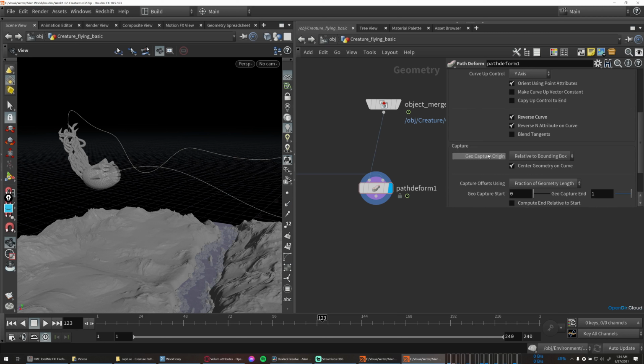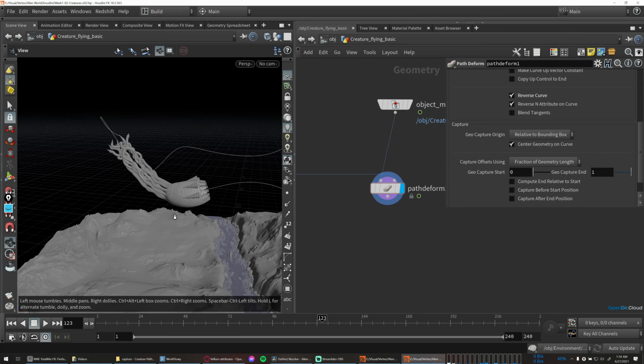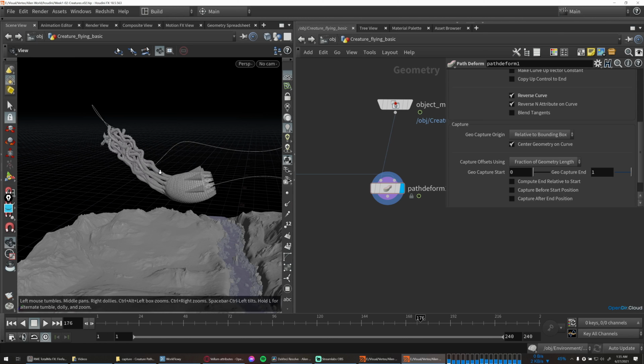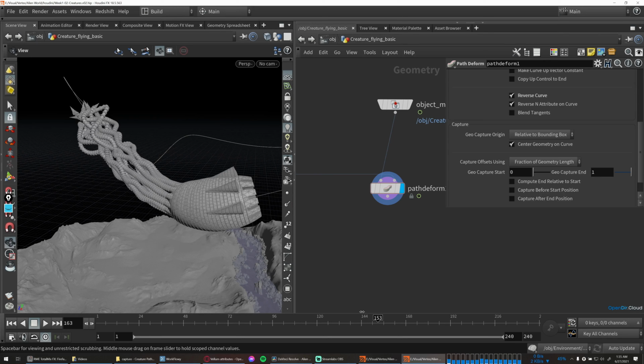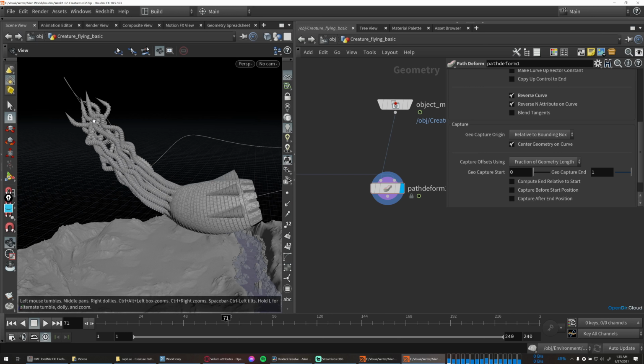And underneath this capture here, this is a little bit of a tricky option because it's not necessarily obvious right away that this default is problematic. But if we scroll through our timeline here, you can see the creature's kind of wobbling around on that path in a sort of unstable way, because when we're using this relative to bounding box option, the bounding box is actually changing a little bit with this animated input. Because these tentacles are moving around, the bounding box is constantly changing.